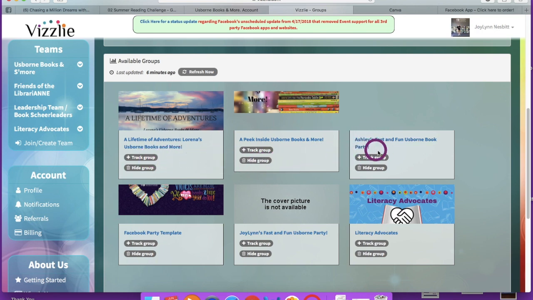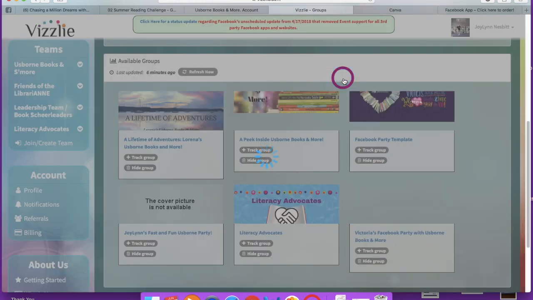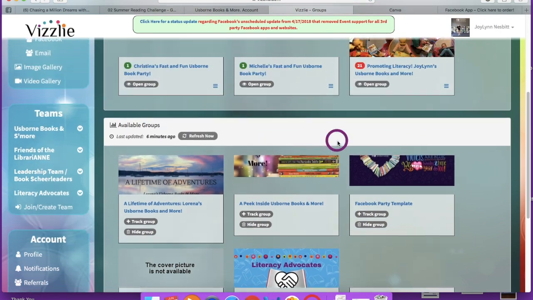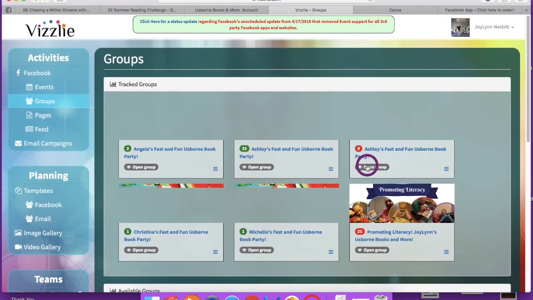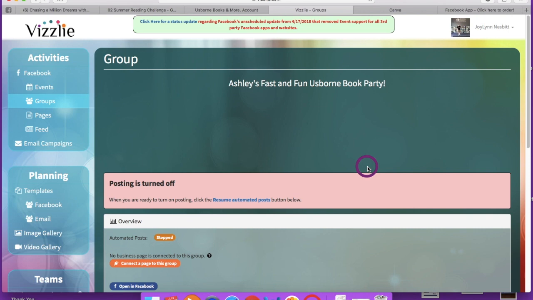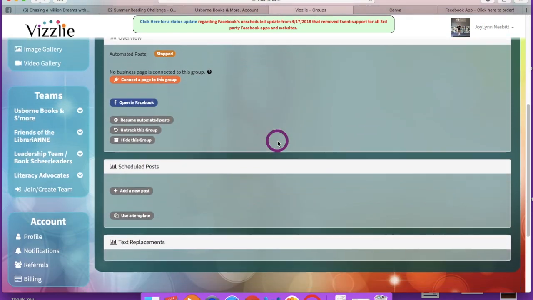So I'm going to go over to Ashley's group that I just created and track group. Yes, I would like to track the group. Then I'm going to scroll back up to the top, and you can see that Ashley's group is here and that she has 0 posts that are scheduled to go up right now. Open the group. And this is Ashley's group page that we can track to.